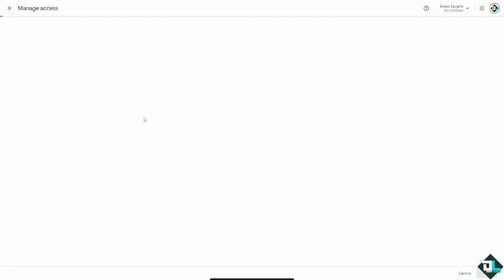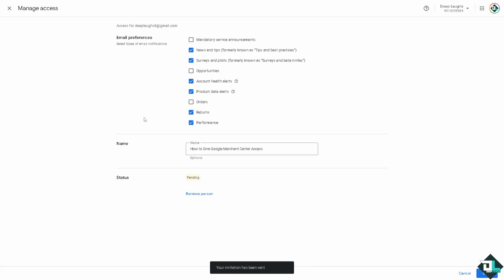What will happen is the same thing again here. You see, you can put in the all types of access. Is it going to be mandatory service announcement, news and tips, opportunities? You can put in the orders, and this is going to be the name and the status. And the last thing is you have to click on save.